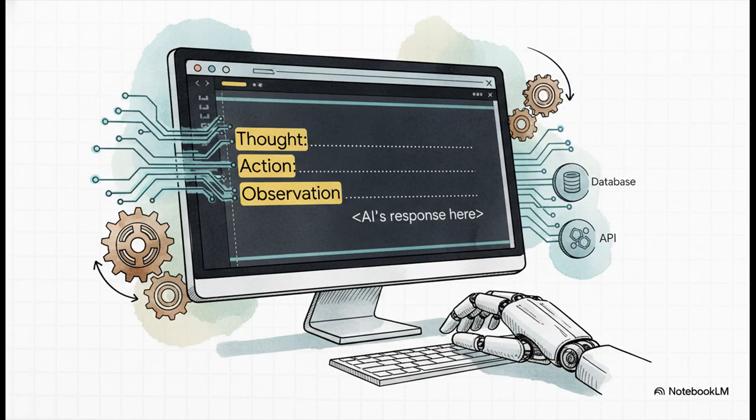And how do we make this magic happen? You guessed it, with another carefully crafted prompt. We are explicitly telling the AI to follow this thought, action, observation cycle. We even list the tools it's allowed to use. This structure is what gives the AI the ability to use the functions that we've exposed in our application.